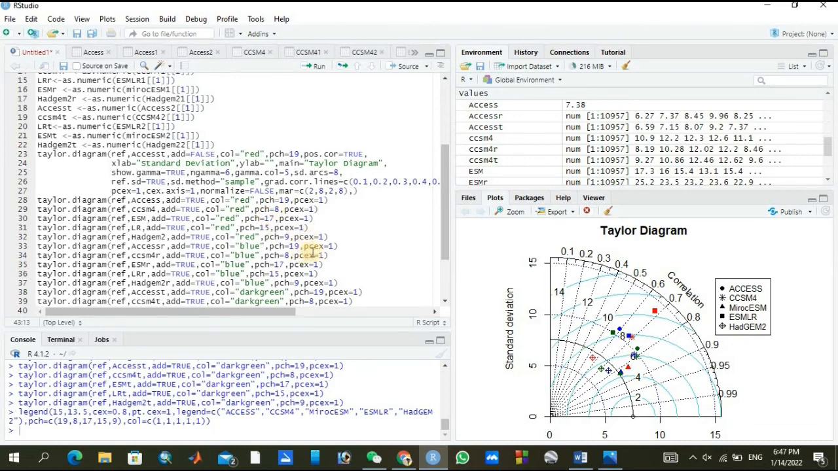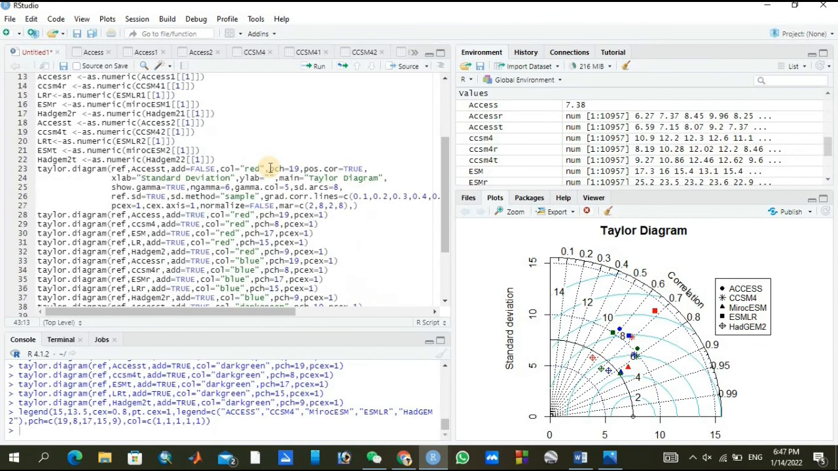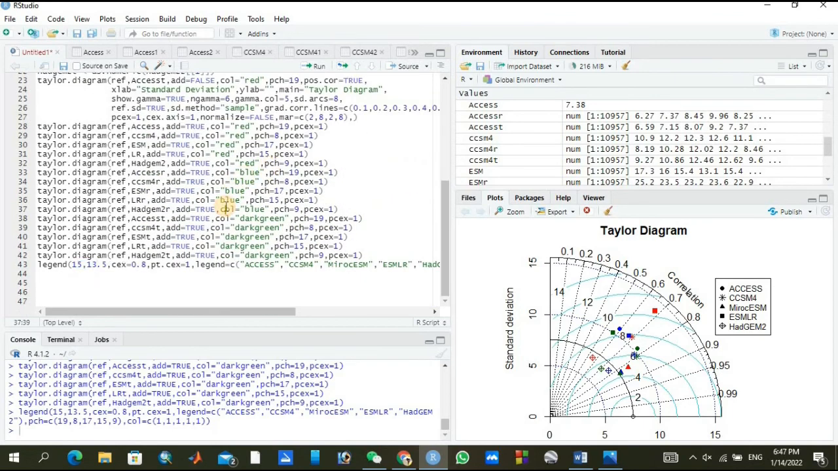Okay, I hope this video will help you in sorting out your problems, and the Taylor diagram is much more efficient in data representation.